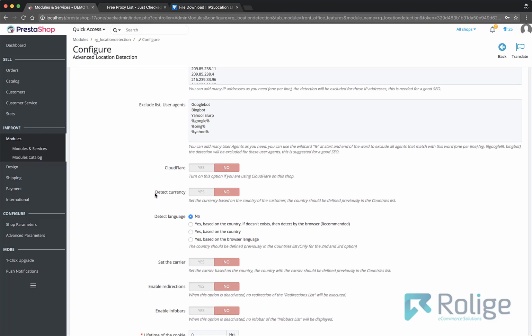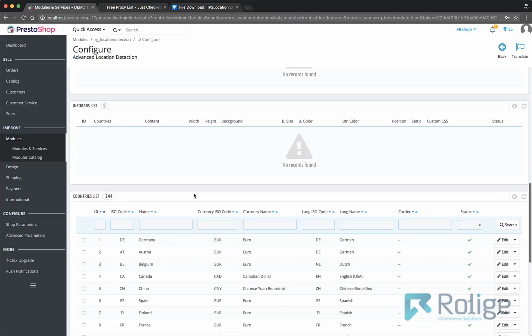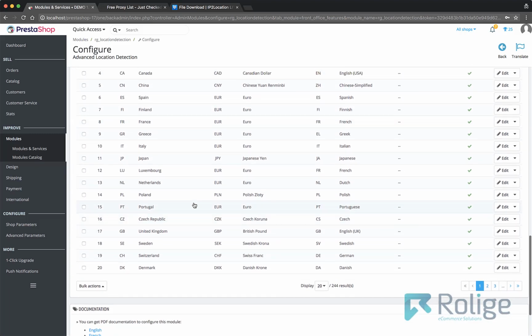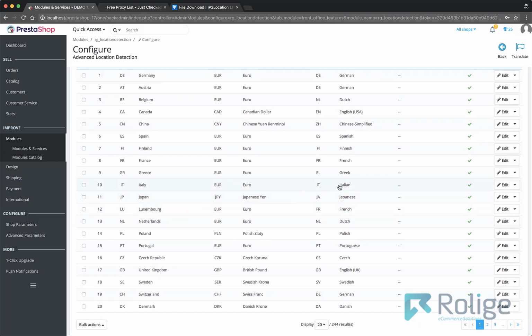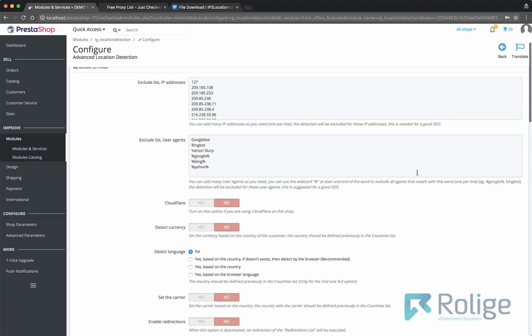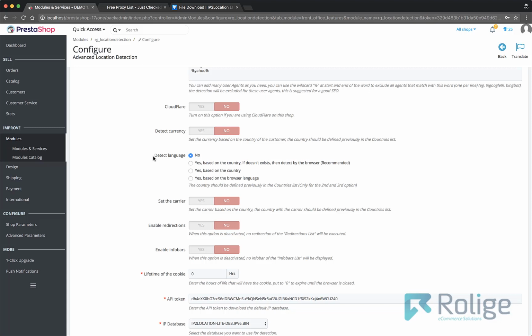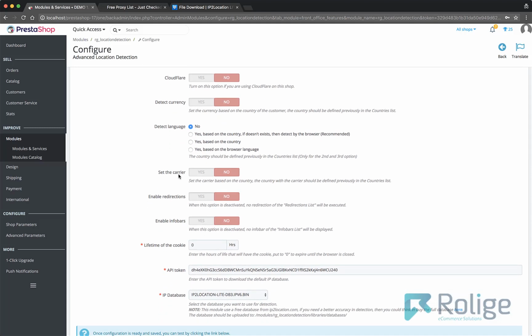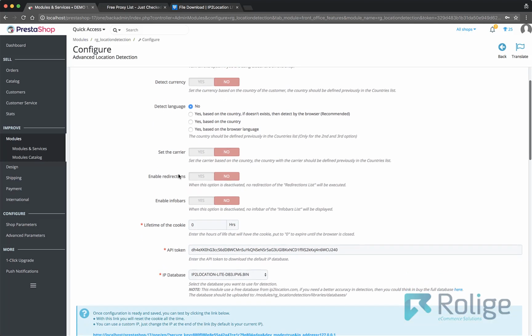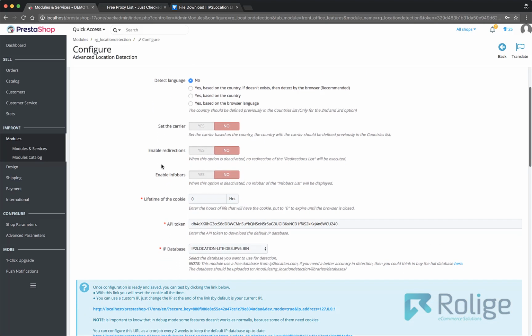It is possible to detect the currency according to the customer's country. This option is directly linked to the list of countries in the module. The module has several options to detect the user's language. You can set carriers by default. Previously, the carrier must be associated to the corresponding country in the list of countries of the module.